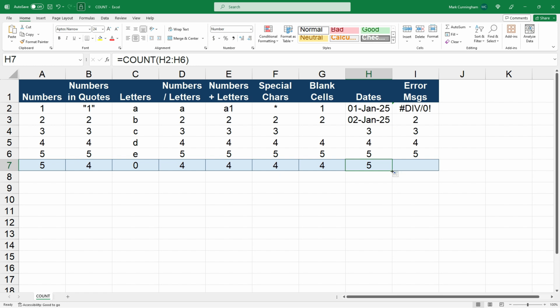And then finally, moving across to the last data set, we've got an error message there in I2. That's a #DIV/0 error message. And then we've got 4 numbers in there. We can see that we get a result of 4. So it's not counting the error message as a number. And that goes for any of Excel's error messages, such as #N/A, for example. They won't be counted by the count function.